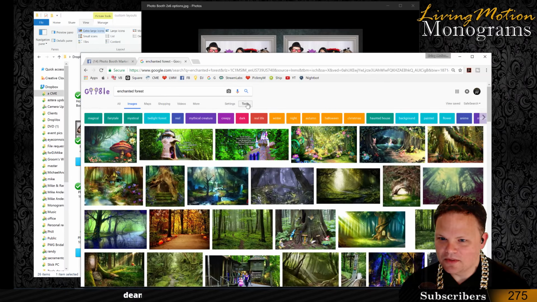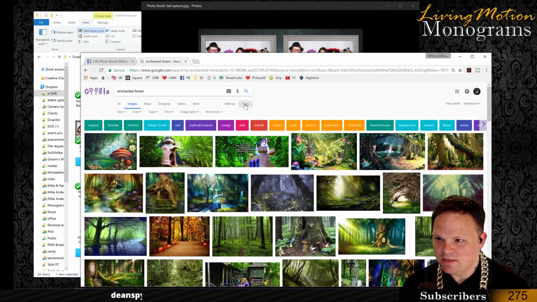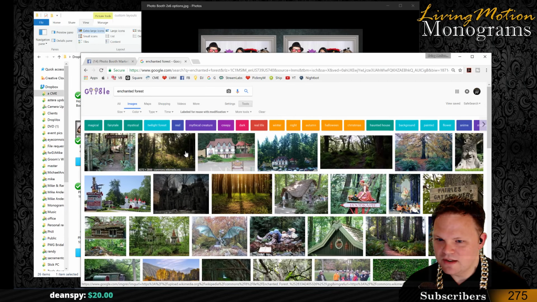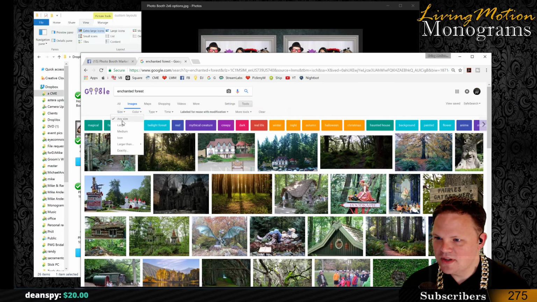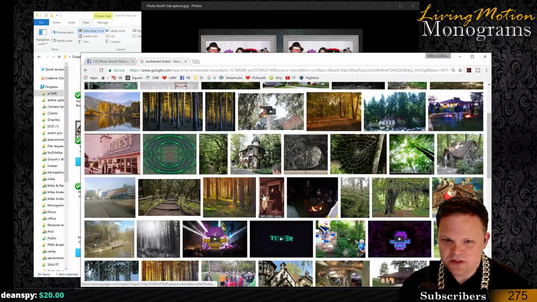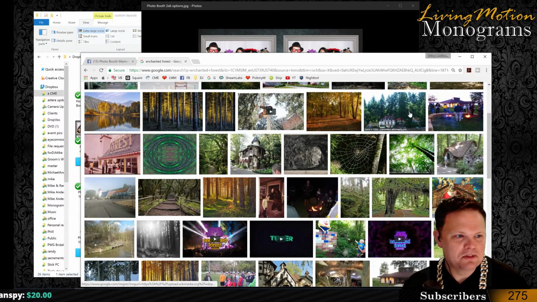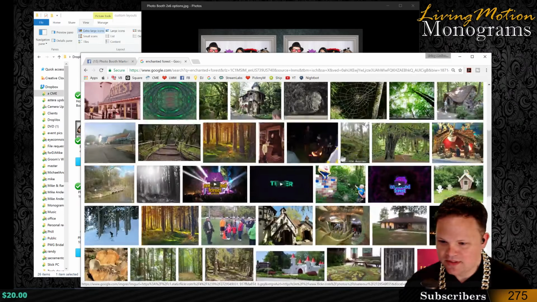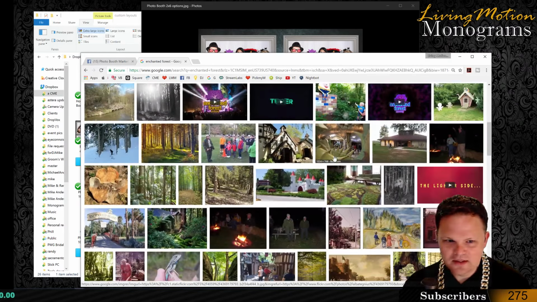But you can use some different tools that they have, which is up here at the top. You go into images, go to tools here, and maybe use usage rights, labeled for reuse with modification. We're going to select that and see what pops up, because that might narrow down our search. We want to do large size because we want the best quality possible. Enchanted Forest, I'm thinking very colorful. Whimsical. What do you guys think?